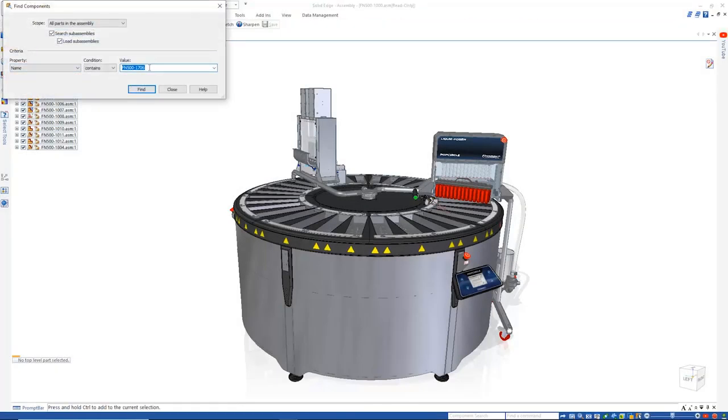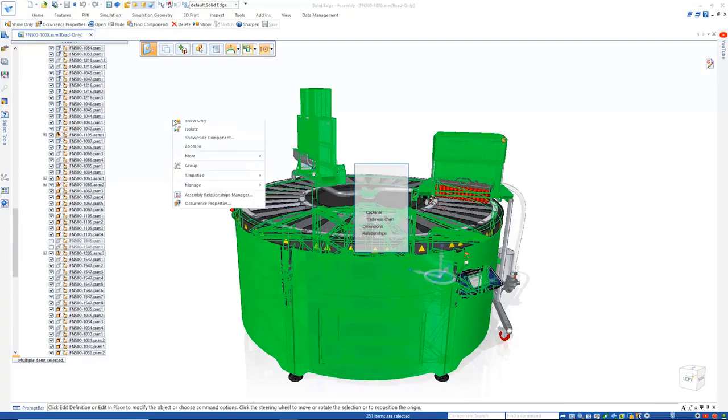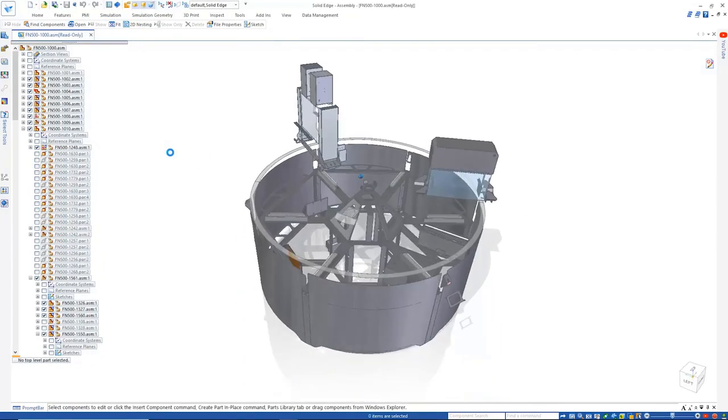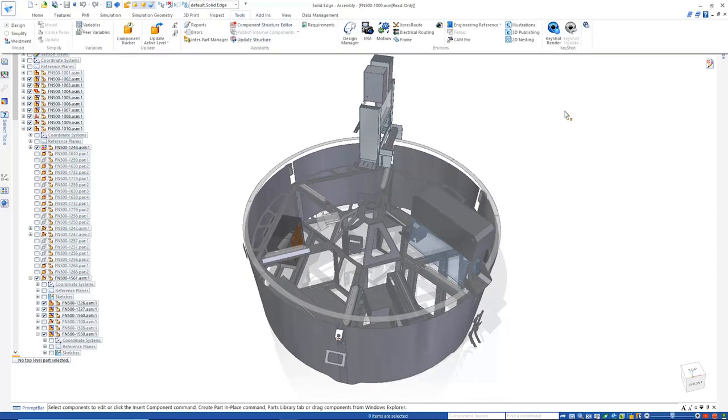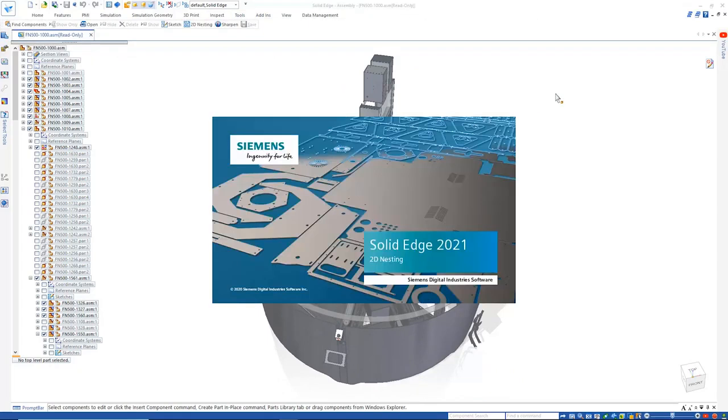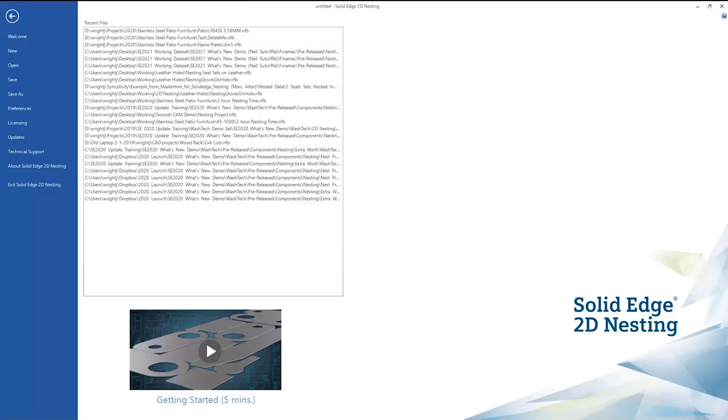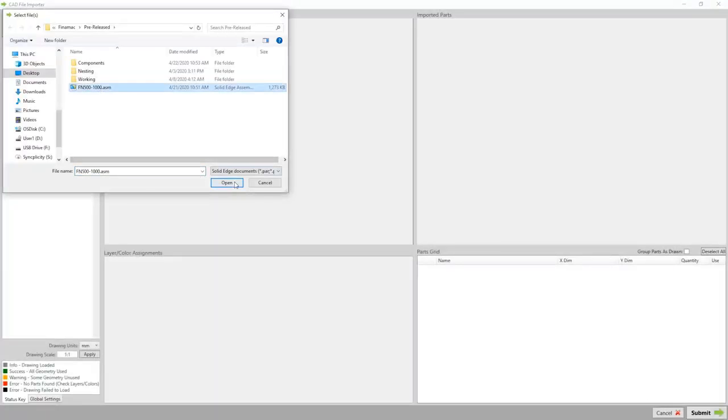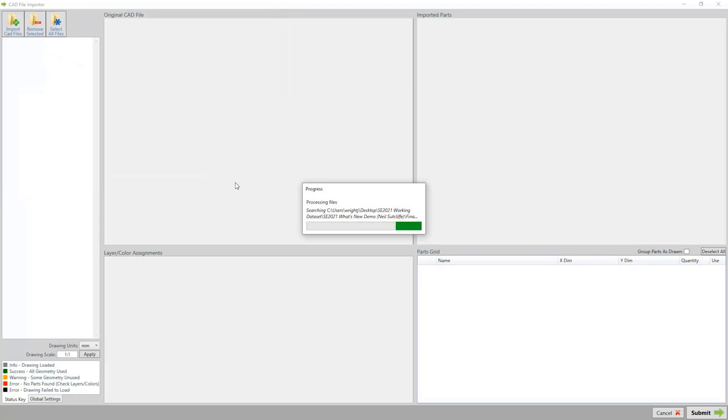Productivity and efficiency improvements make optimizing your nesting patterns even easier with Solid Edge 2D nesting. This assembly from Solid Edge customer Finamac provides a great example as it consists largely of sheet metal parts of varying materials and thicknesses. Solid Edge 2D nesting can now search the complete assembly for appropriate sheet metal documents.